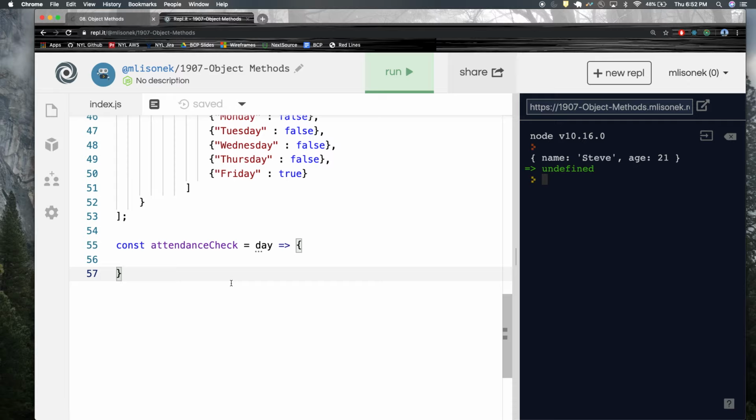You don't need the parentheses if there's only one parameter. If there's two parameters, you do need the parentheses, right? So I would have to wrap this if I was saying day and a person, because if I omit this, there's an error, right? But I don't need the parentheses because there's just one parameter, just the day of the week. We want to know which people were there that day of the week, and in an array form.